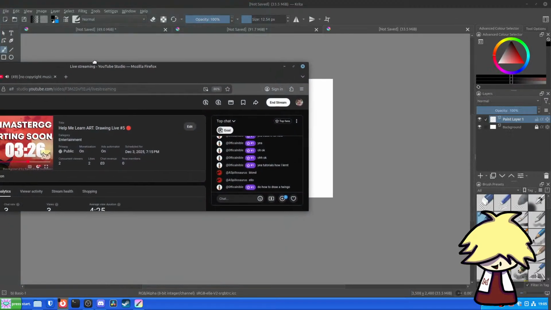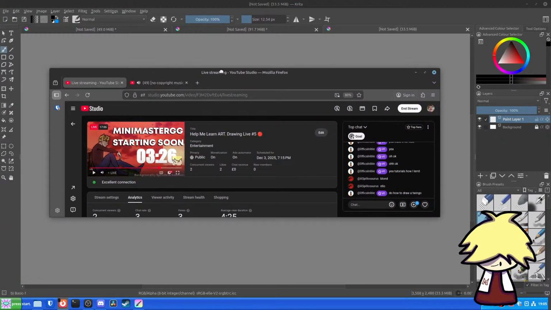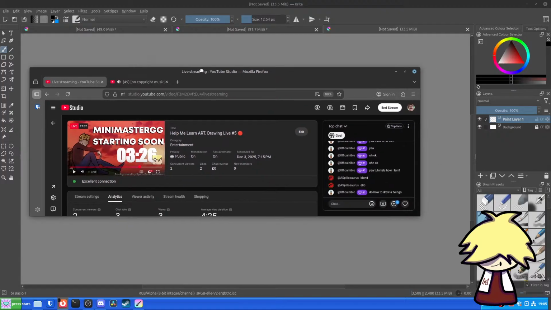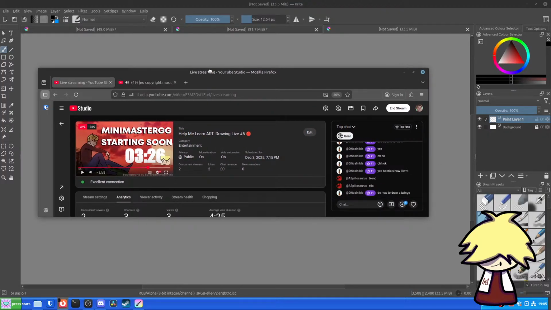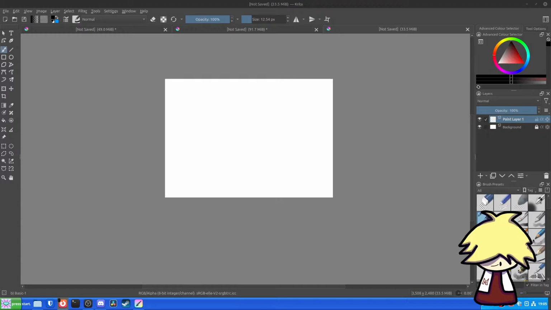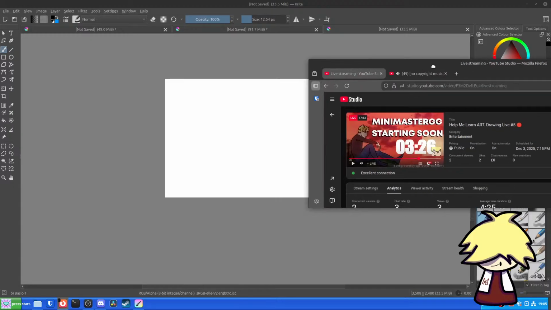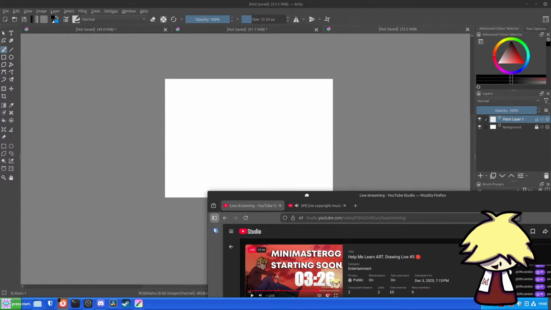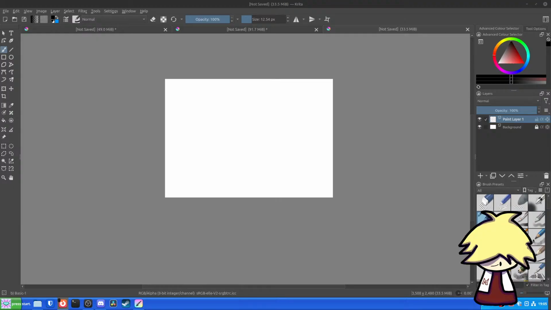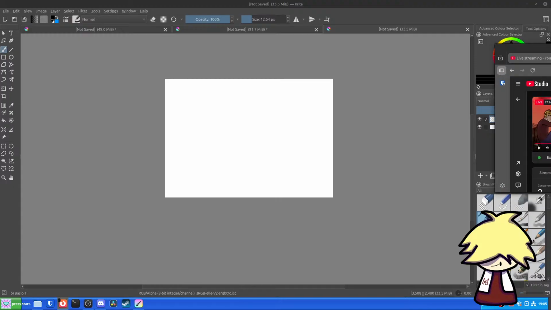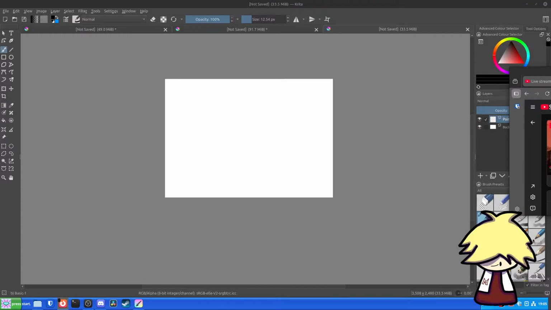Whoa! I did not mean to bring chat to my main screen. Hello chat, you can see yourself. I did not mean to do that. How to draw a Twingo? No.